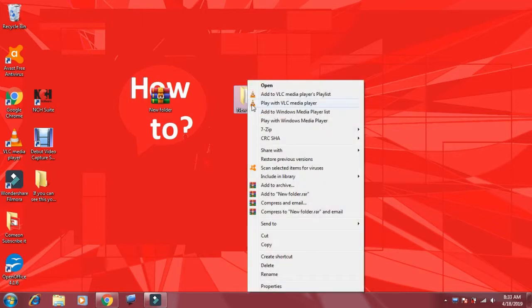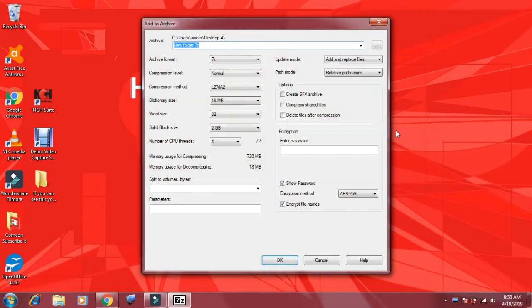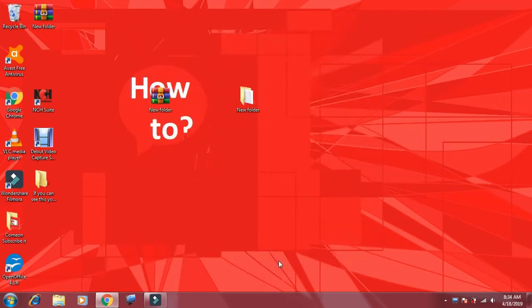Right click it and choose 7-Zip. Click Add to archive, and now here you have to click these two options, Show password and Encrypt file names, and now give some password that you want to use on your folder. For example, I will give 123. This is my password, and click OK and done.